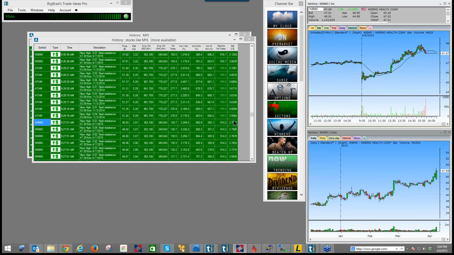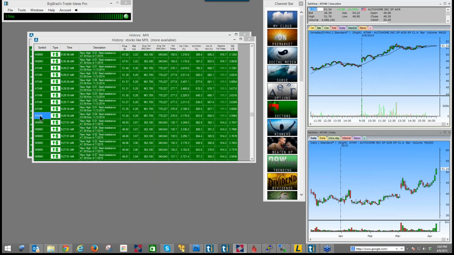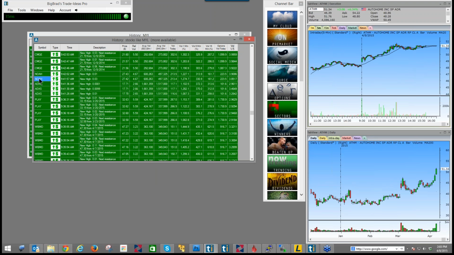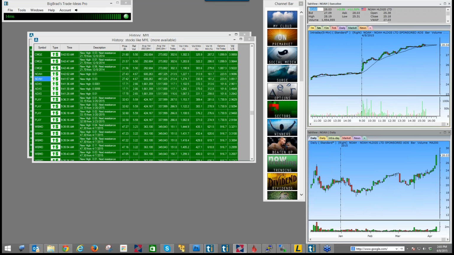Well, this is a pretty good move. 46. Really had a lot of juice behind that one. ATHM. You know, we're finding these characteristics of these new highs with these really strong volume action behind it. How about NOAA? You look at something like this, and this daily green bar is huge and wide, but boy, there was tremendous opportunity through the day to enter into a position like that.